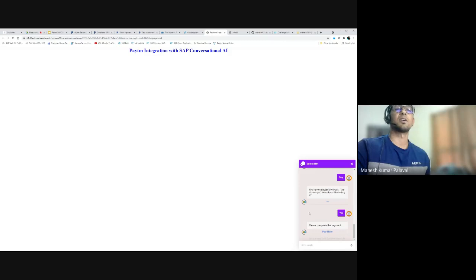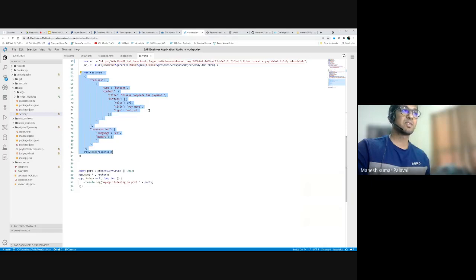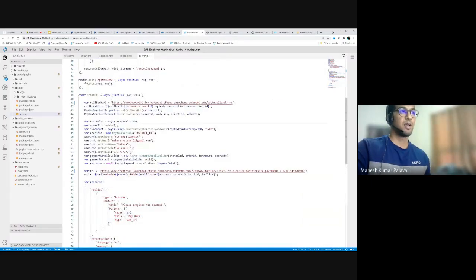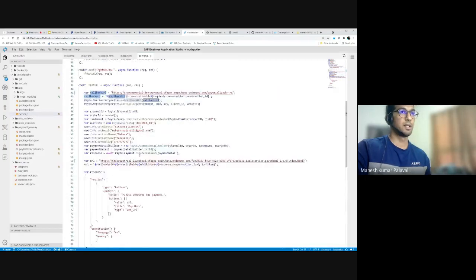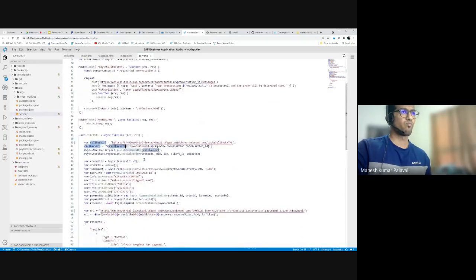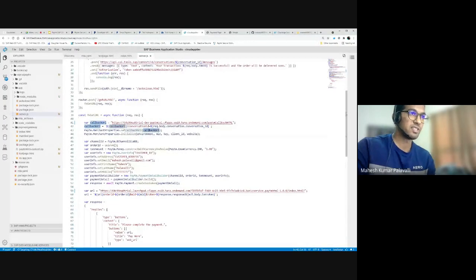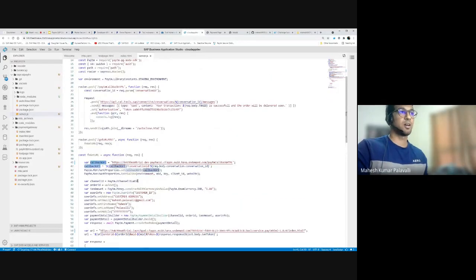So how does our bot know that the order is successful? It knows through Paytm itself. Those guys have given something called a callback URL. So I'm setting the Paytm payment API callback URL. What this callback URL does is, once a payment is successfully completed, this callback URL will be called. So this callback URL is also the same kind of webhook.